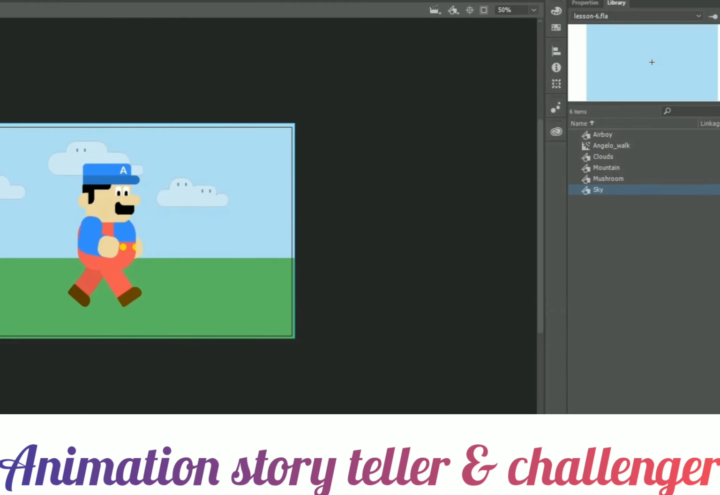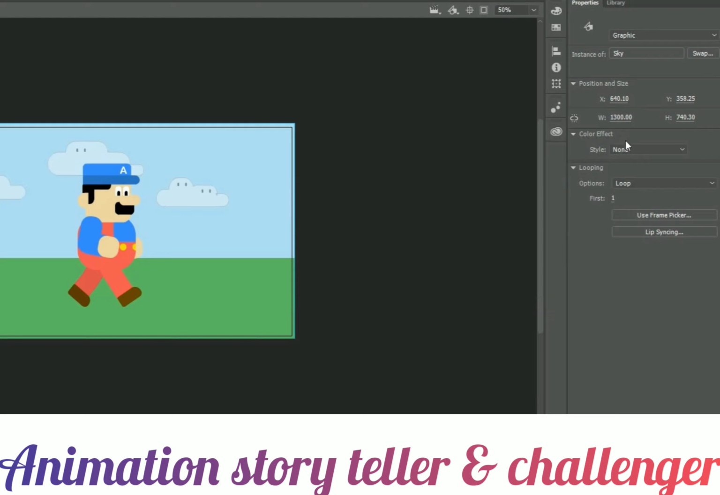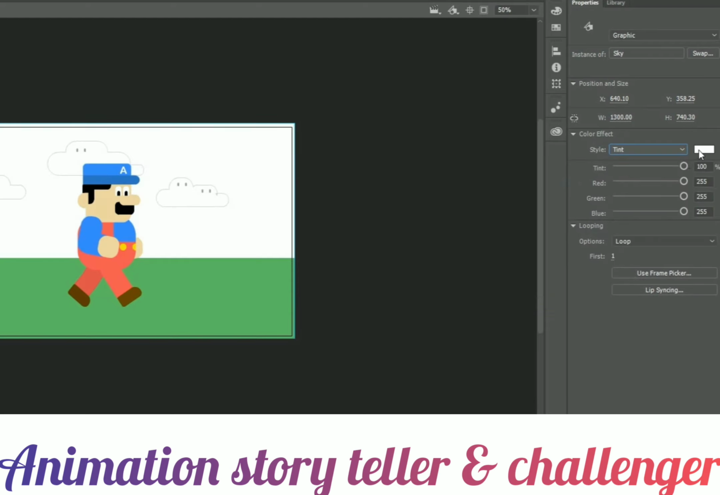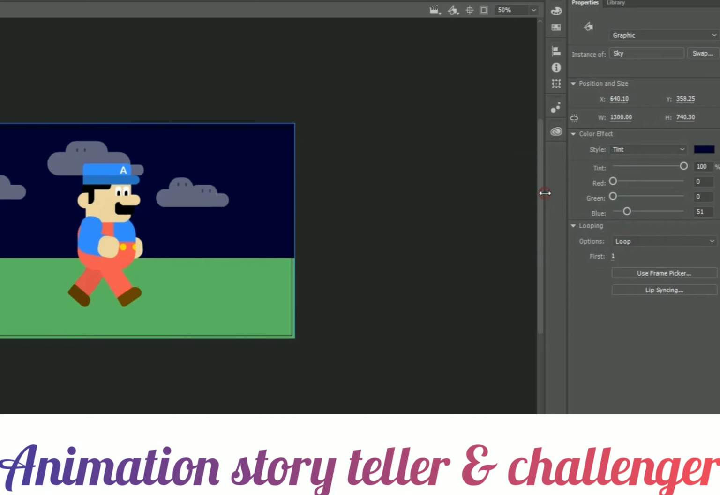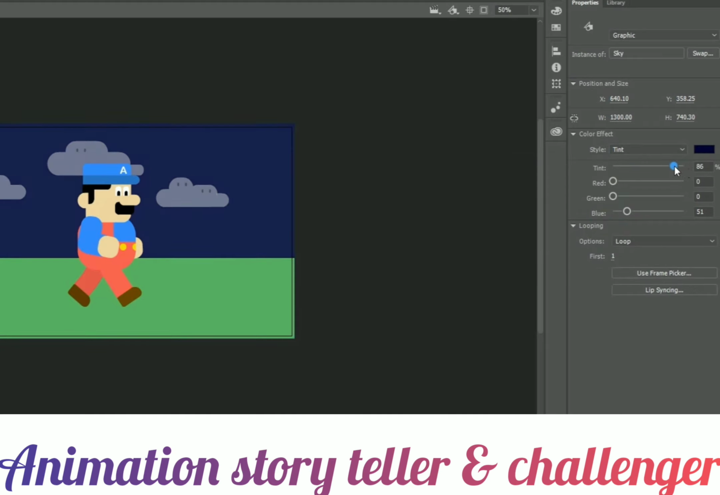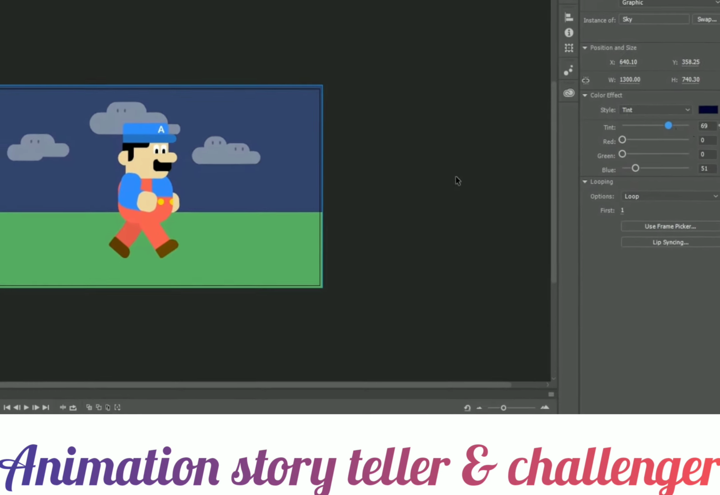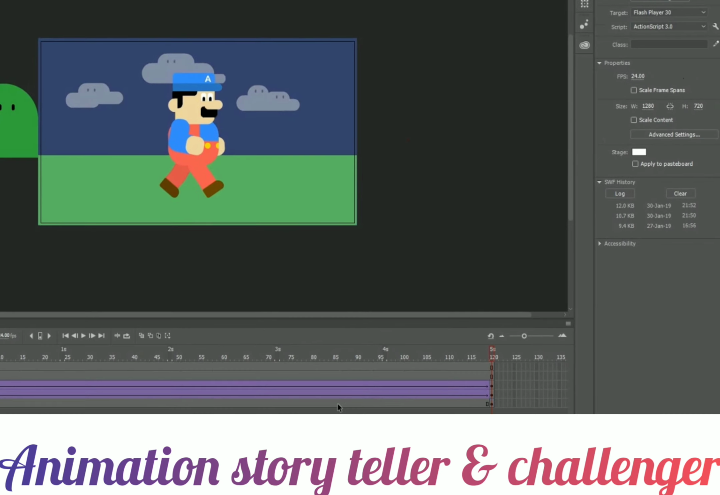We click the sky instance on the stage, and in the Properties panel, this time we'll choose Tint, and set the color to dark blue at 70%. Create the classic tween and test the animation.